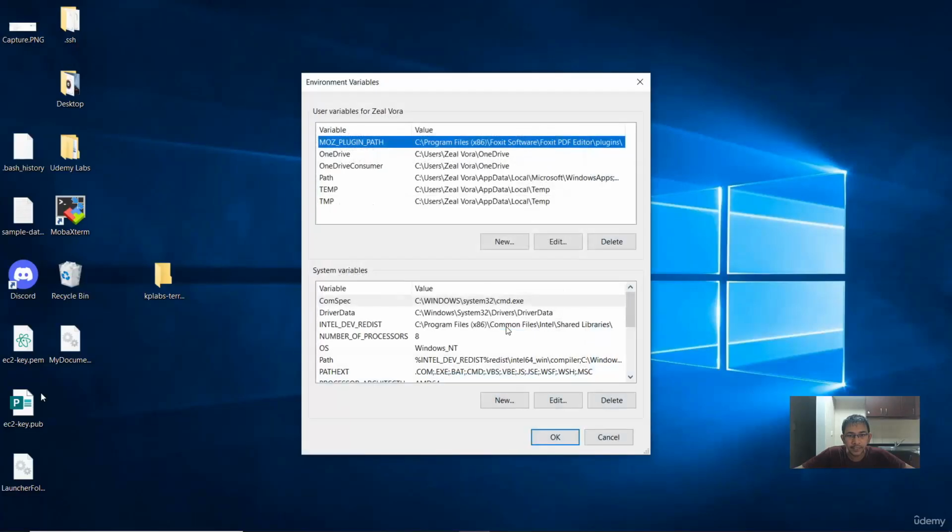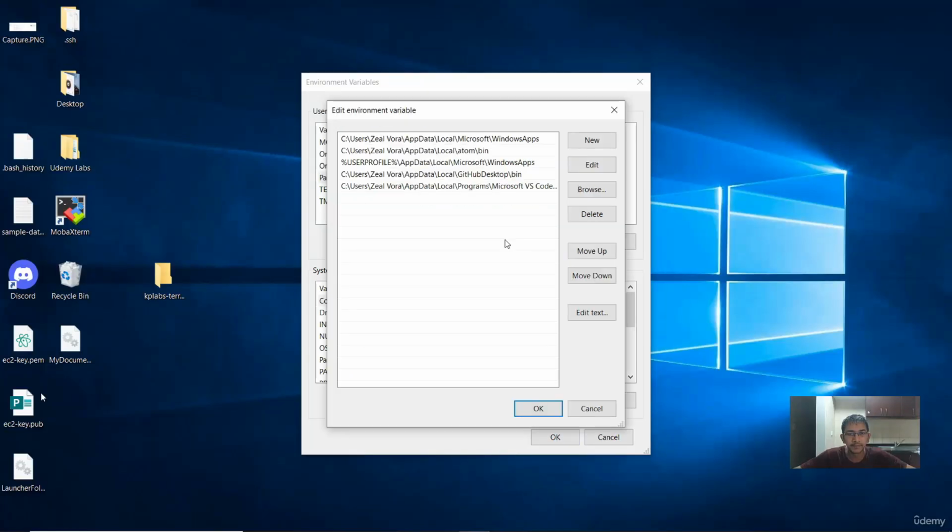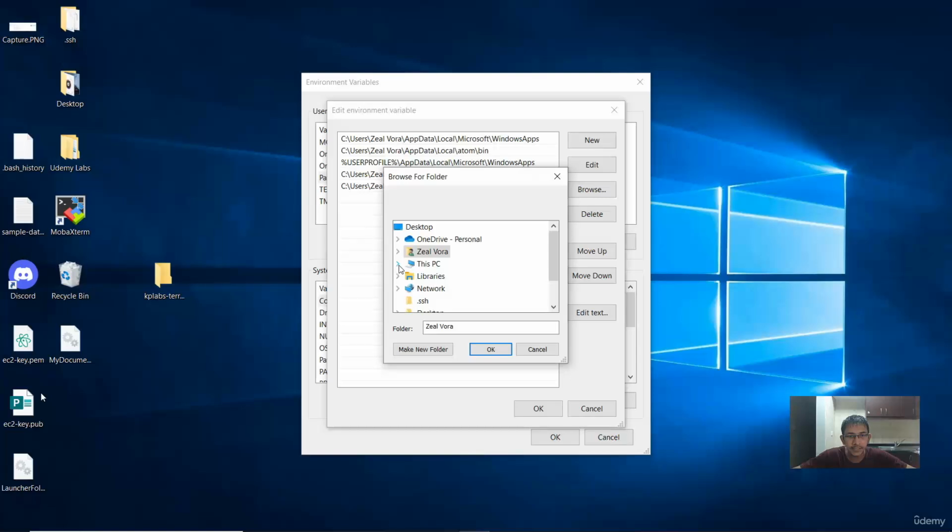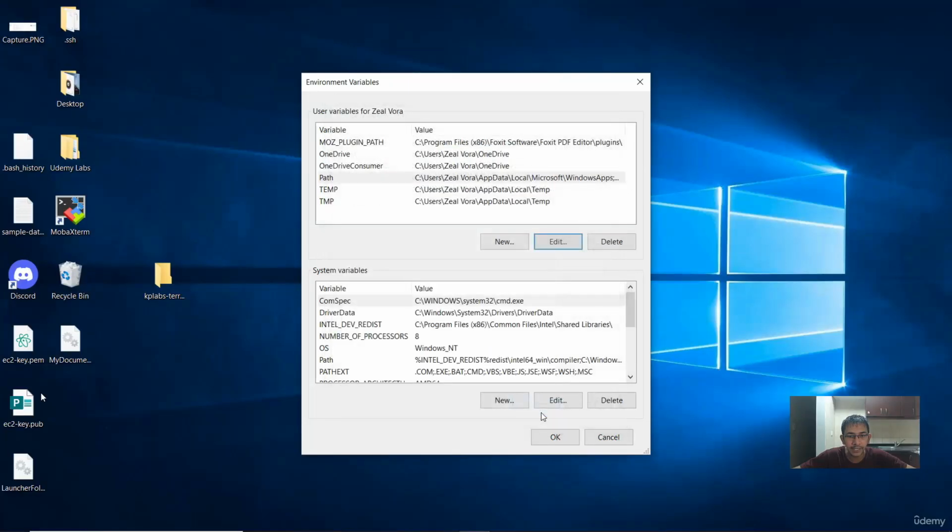Now from the environment variable in the path over here, let's click on edit, and here you can click on browse. Within here, under this PC, we'll go to C drive and we'll select the binaries folder over here and we'll click on OK. Alright, let's do an OK.